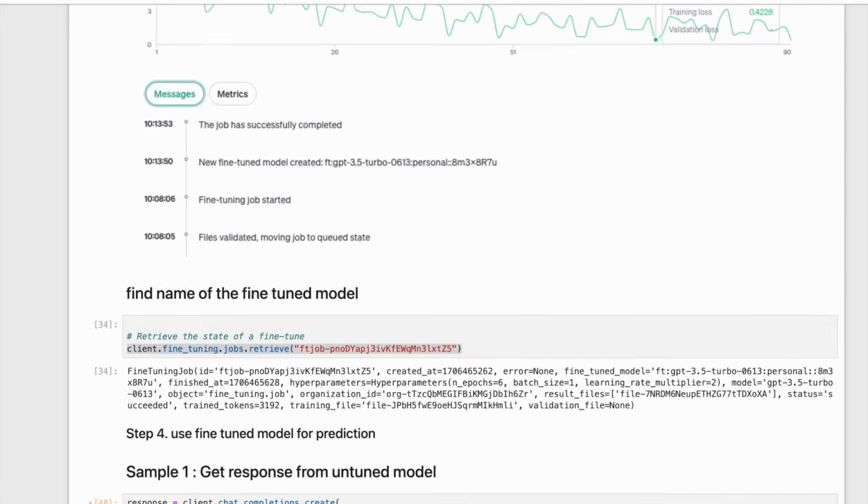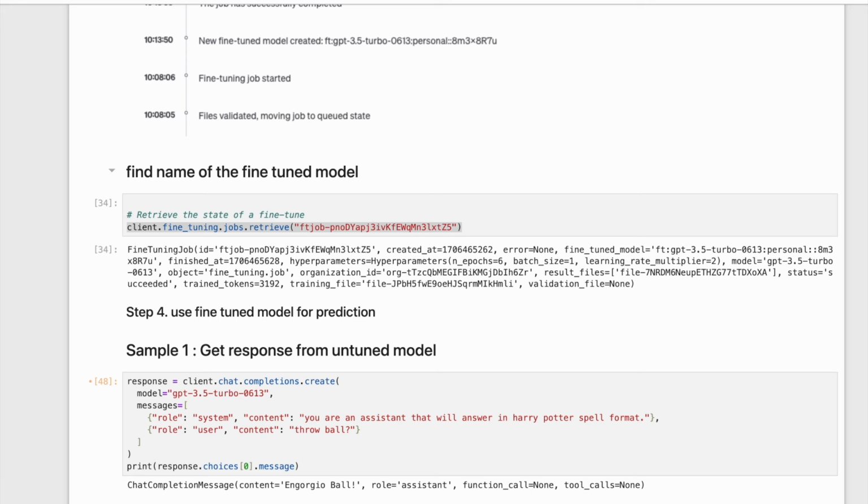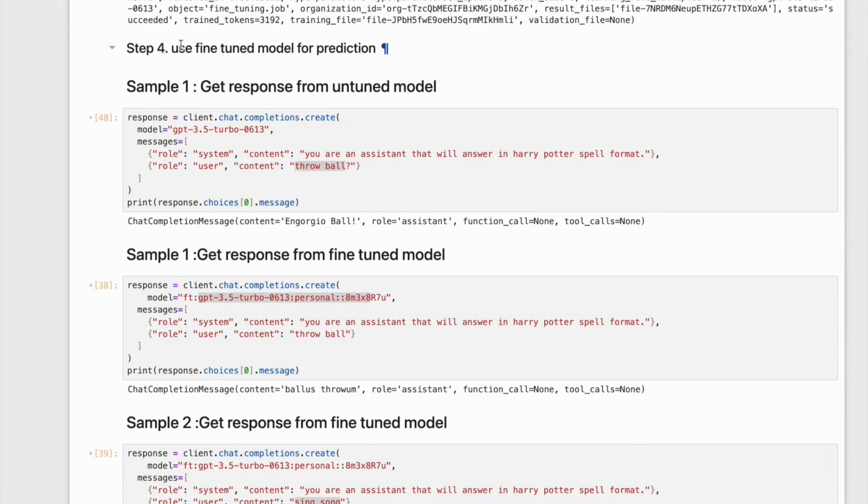job again. All right, once we are satisfied, we can retrieve the name of the fine-tuned model from either the UI or using the command client.fine_tuning.jobs.retrieve. For our example, the fine-tuned model is named ft:gpt-3.5-turbo-0613:personal:8M3XR7U. We will use it in the next step for inference. Finally, let us put our fine-tuned model to the test. Let us do step 4, which is to use the fine-tuned model for prediction.